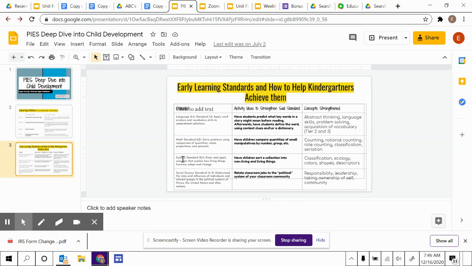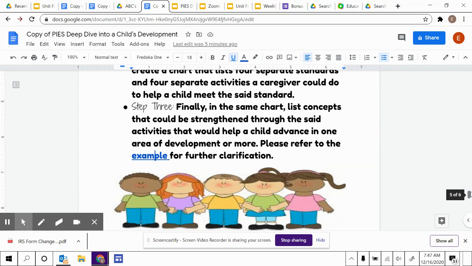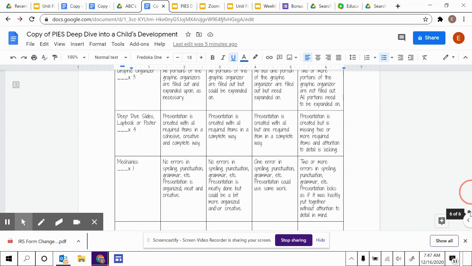So for example, for Science Standard 12A, that is know and apply concepts that explain how living things function, adapt, and change. I said an activity kids could do is sort a collection into non-living and living things. Things that they would strengthen through that activity would be things like classification, knowledge of ecology, colors, shapes, and descriptors. So this one looks hard at the start of it, but it's really not that hard. Then at the end of this, I have a rubric. So that is option 1 for your pick ones.